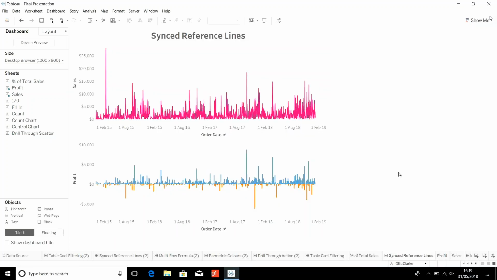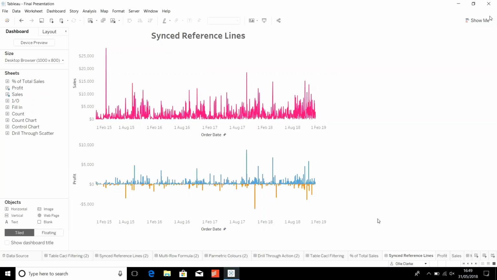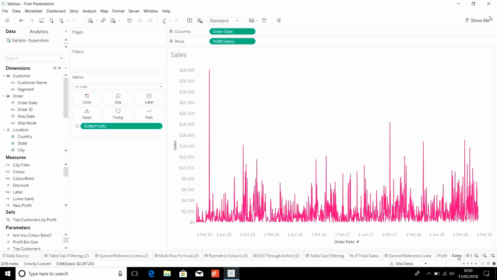So the synced reference lines. I've got 2 sheets here. This is showing sales, and this is showing profit. Just a continuous axis by order date. I've turned profit into a bar chart so that you can have actually distinct colors. Whereas if it's a line chart, you get this weird melding between the 2 colors, which I don't really like. So bar charts fix that. And then again, sales, super simple charts.